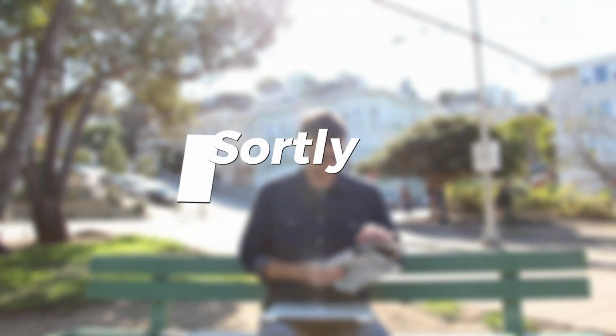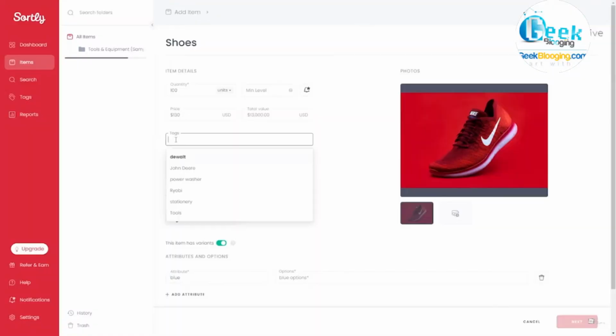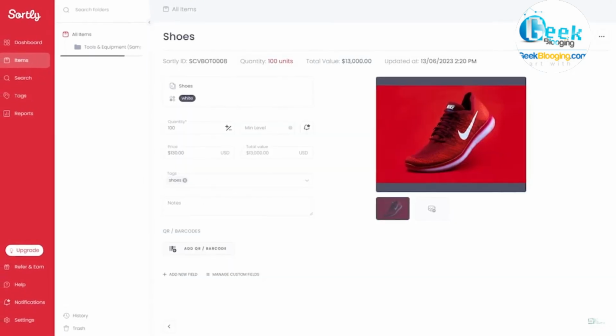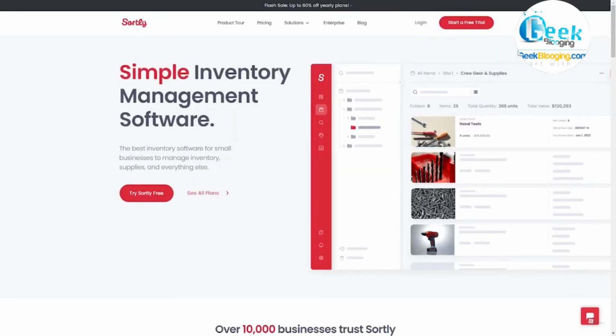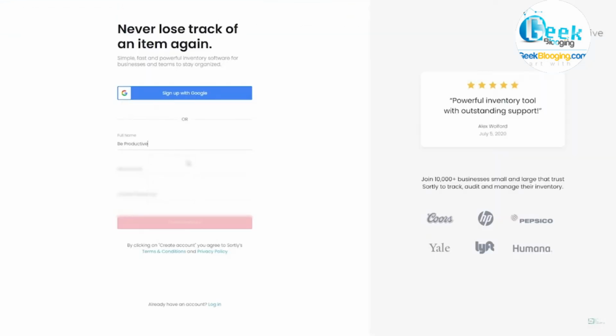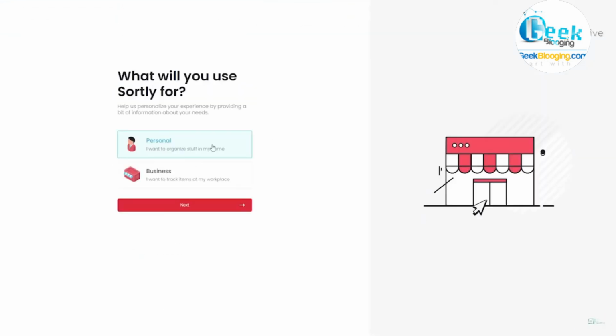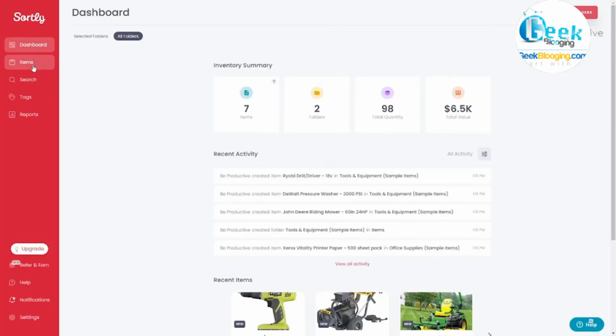Next up is Sortly, a user-friendly inventory management software that simplifies the process of adding products, organizing them into categories, and tracking sales orders. Signing up for the software is a breeze, as all it requires of you is your email and some information about your company.